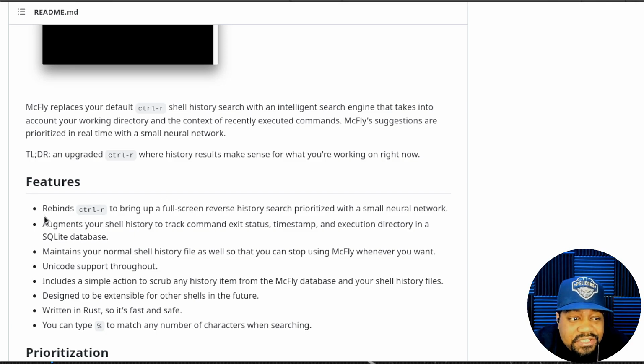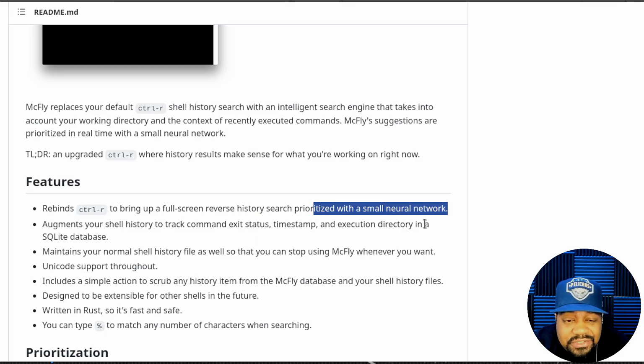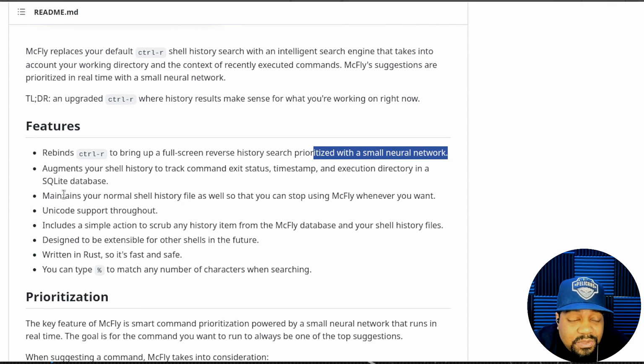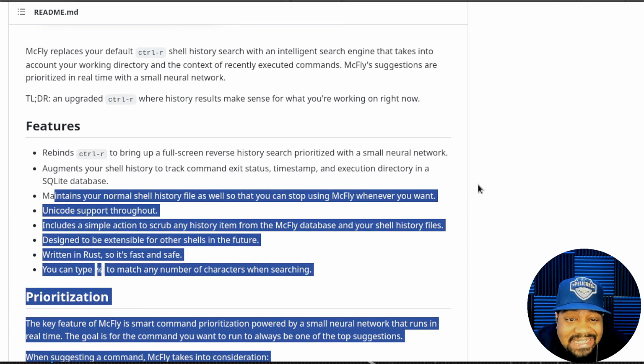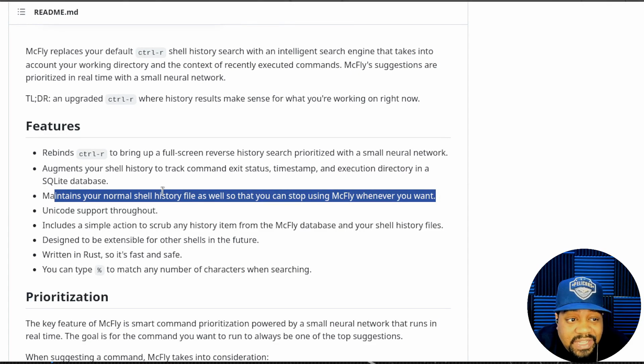But as you can see, the features: you can rebind Ctrl-R to actually use this, so that's super cool. And it says a small neural network augments your shell history and tracks commands, exit status, timestamps, and the execution directory in a SQLite database. So it maintains your normal shell history file, so that's super cool. It doesn't bother that. It basically takes that and adds it to their little database that they created in order for you to search through.